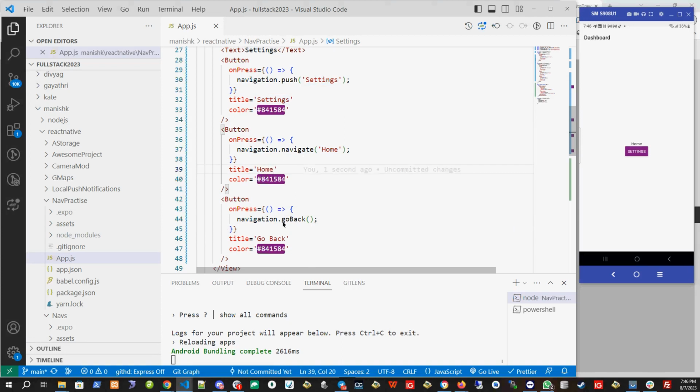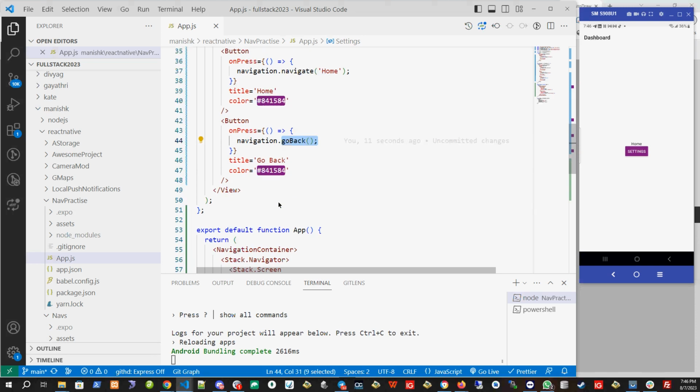So we are programmatically writing the go back button, which the user can anyhow do by clicking the back button on the mobile screen. So go back means writing through JavaScript, it will go to the back button.